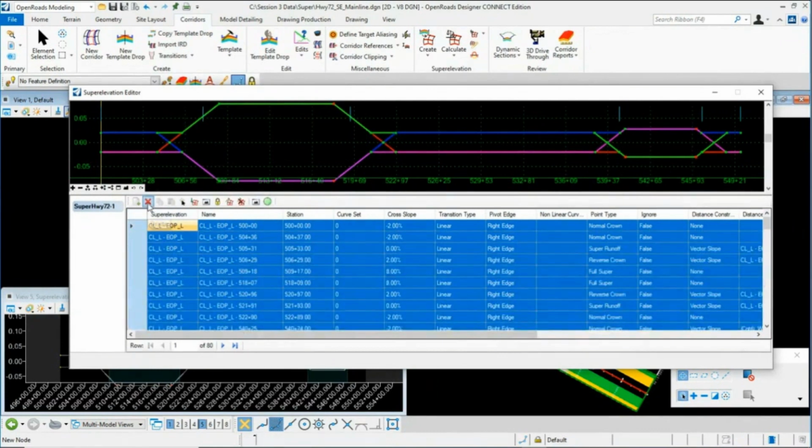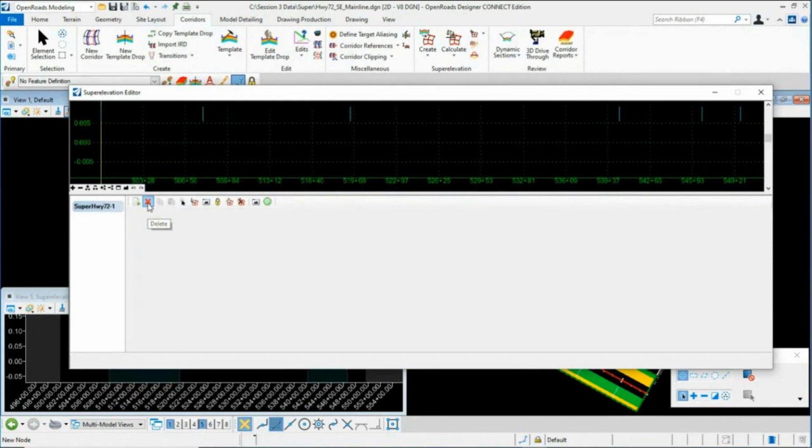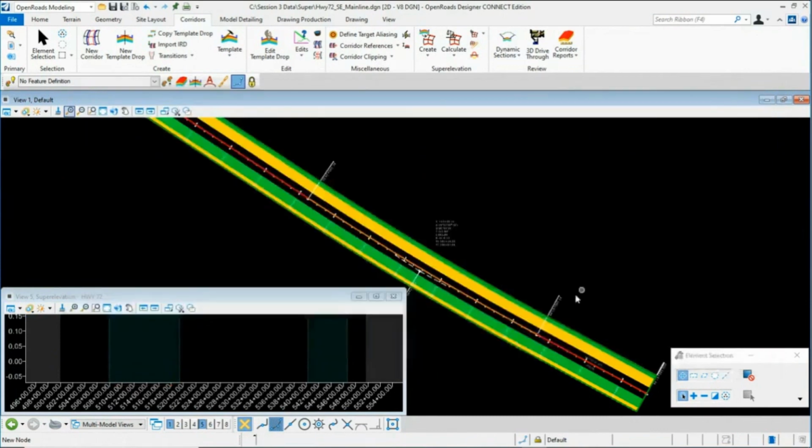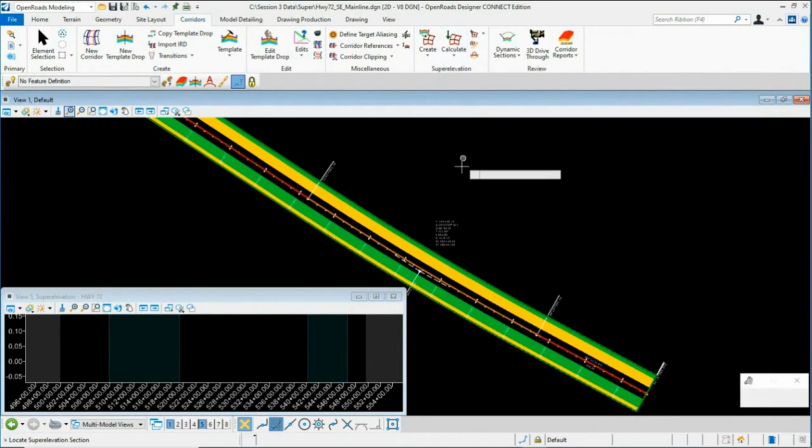I'm going to delete all this information. This will get rid of all the superelevation transitions from our lanes. It'll keep the lanes intact, keep our super section intact, but it's going to get rid of our calculations for us. Now, if we want to overwrite those, we're going to come back in and go to Import Superelevation.